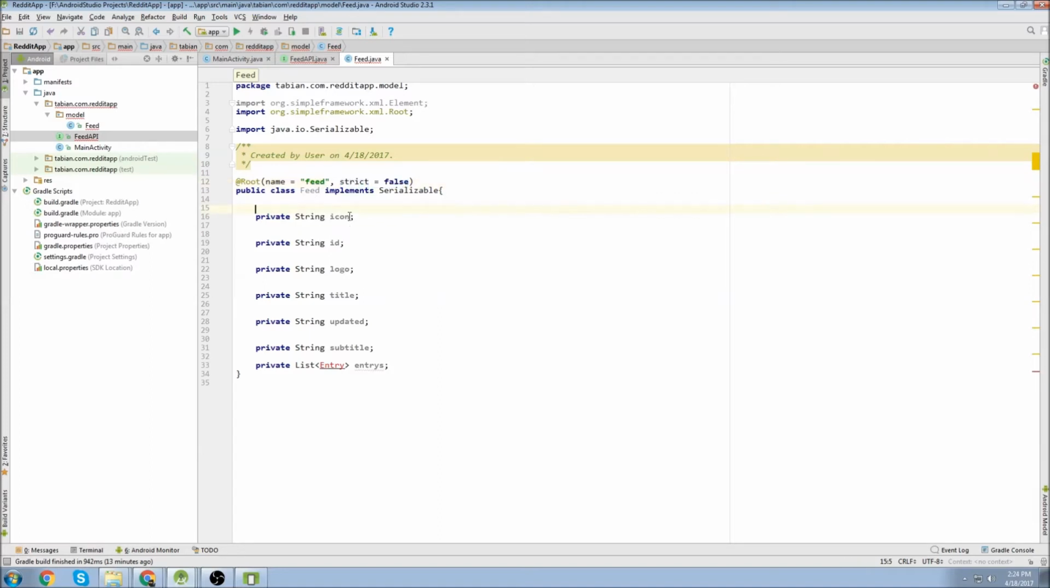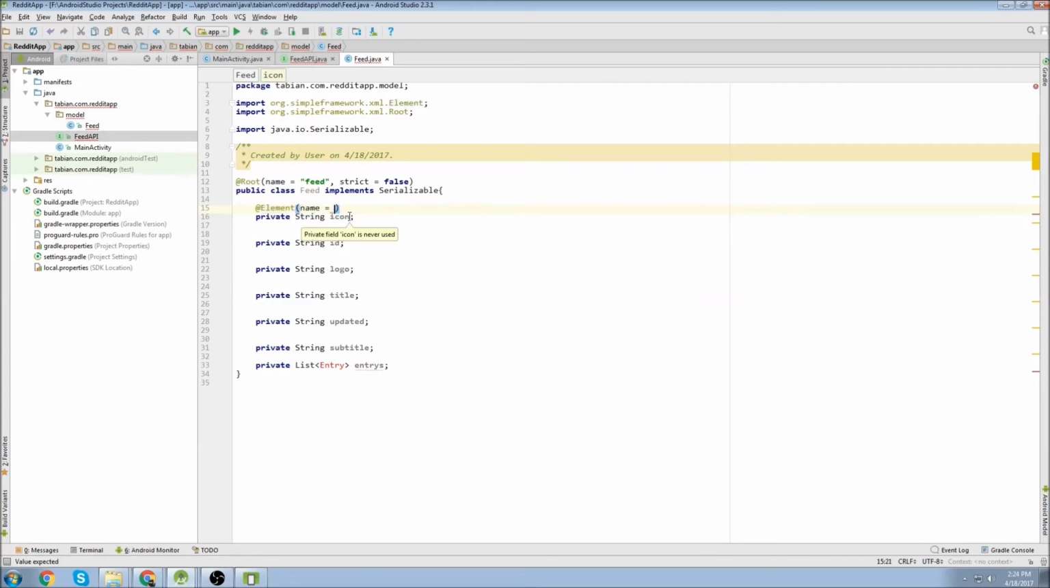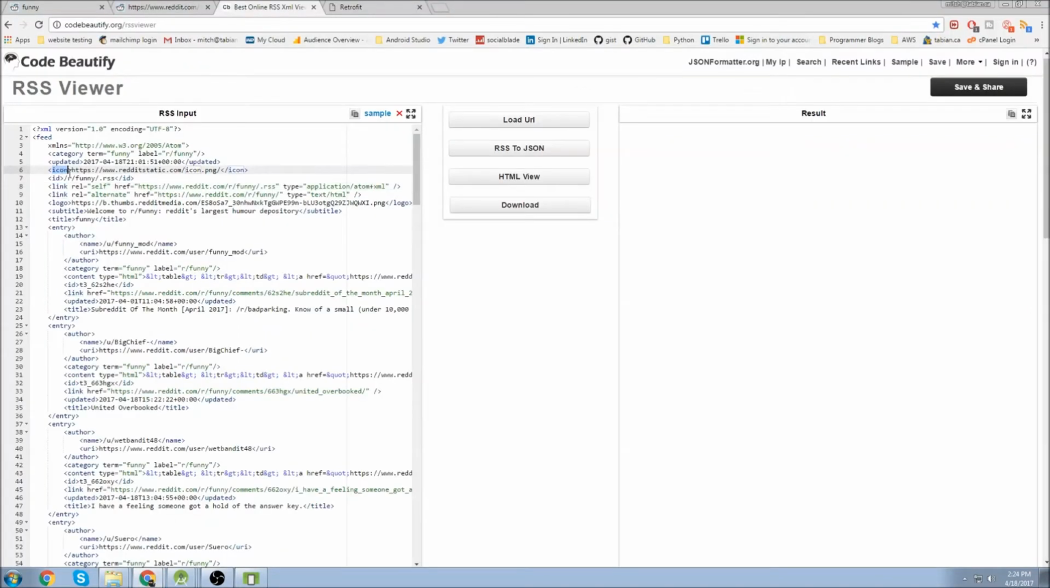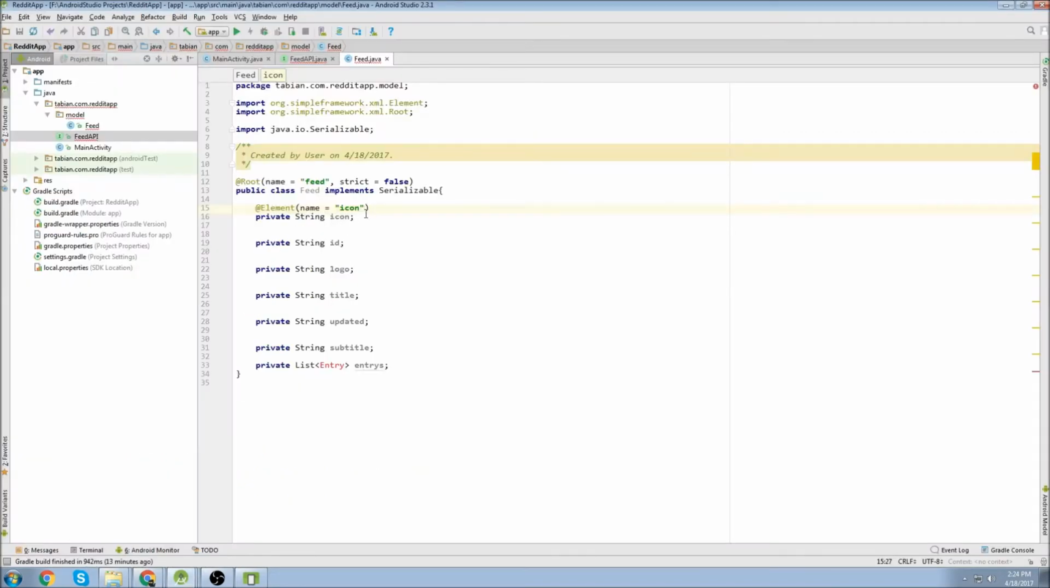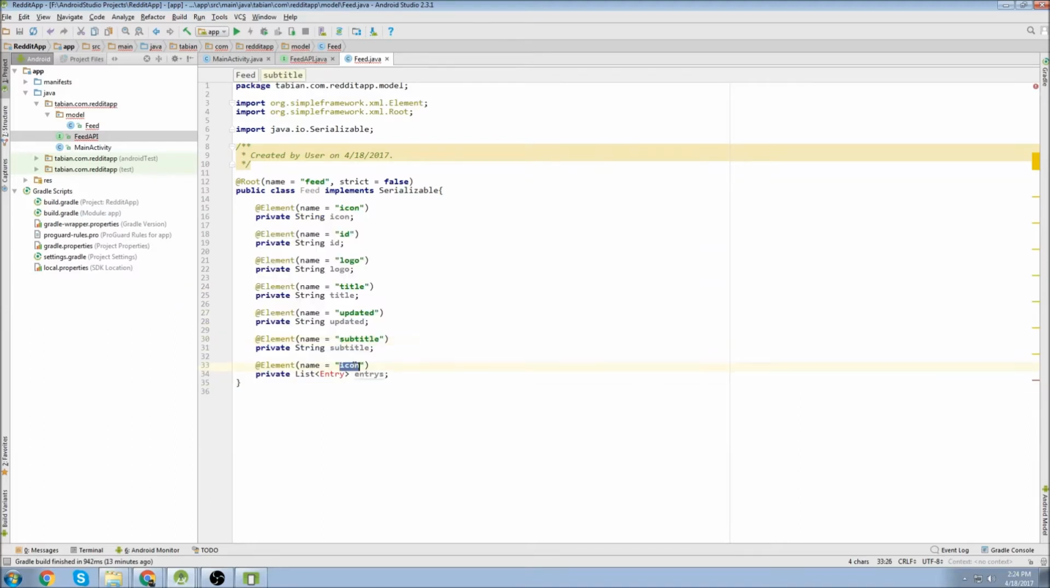Okay, so next, now above each one of these objects, we have to go at element, and same sort of thing, we go name, and this is going to be called icon, because inside here, that's what the tag says. So that's what the element says. So we need to actually reference it directly. So we can print each one of these inside here, and then change the names. So this one's ID, this one's logo, this one's title, this one's updated, this one's subtitle, and then we have entry. Okay, so now we're going to create our getter and setter methods.